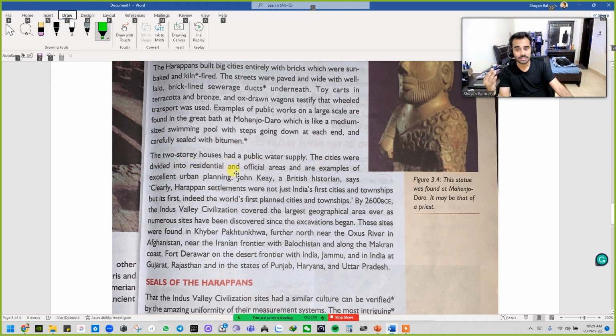The cities were divided into residential and official areas, an example of excellent urban planning. Okay, amazing. Here I have to stress these words because this is something worth noticing: 6,000 years ago they had this in mind, that the residential areas, where there should be homes, people, families living together, should be separate from where the offices, universities, colleges are going to be. Wow. That is for better traffic management, better city management.